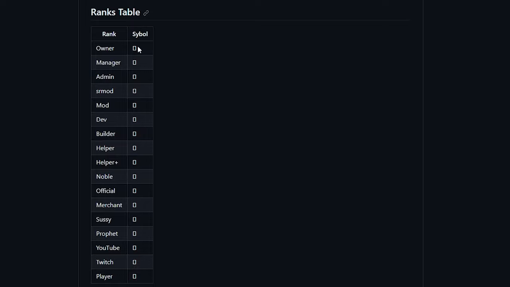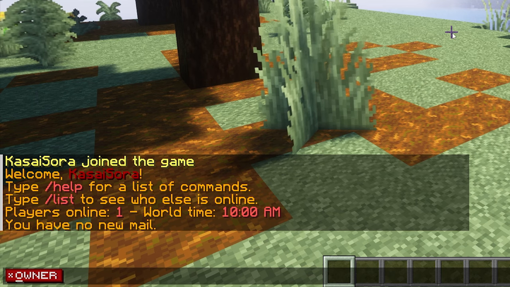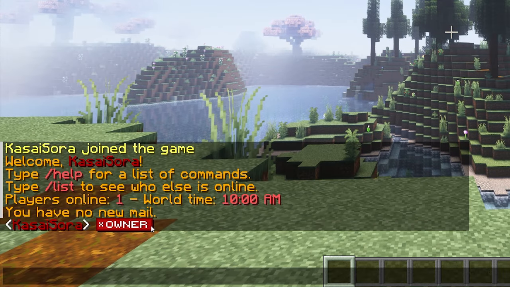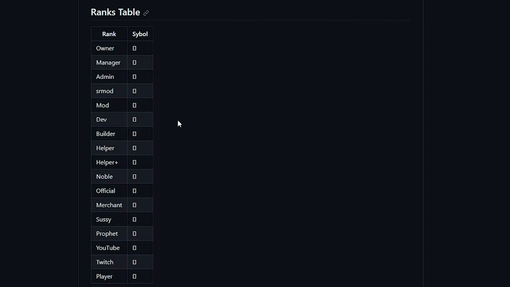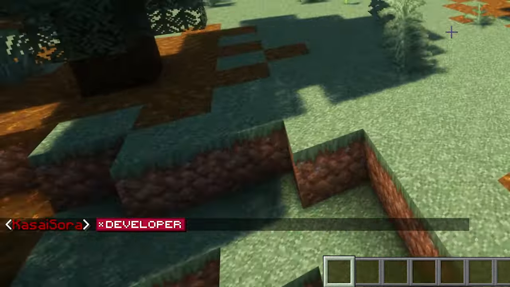But let's say we would copy the symbol of, for example, owner, and I'm gonna paste the symbol inside of my Java Edition chat. You can see it actually looks like an owner rank. That looks freaking cool. Look at that. And if we then copy the dev symbol, so I'm gonna copy this little square, and then I'm gonna paste it. There we go. Developer. Look at that. That is freaking awesome.